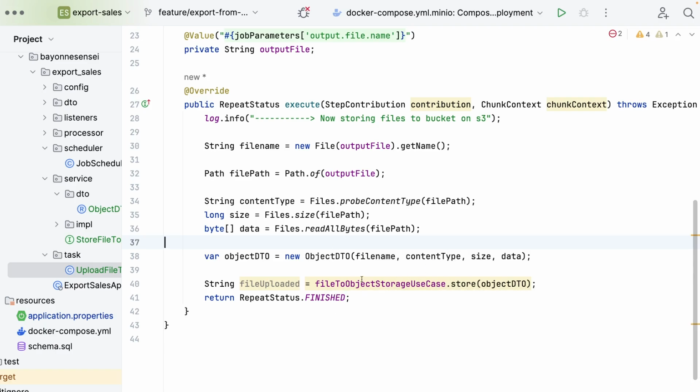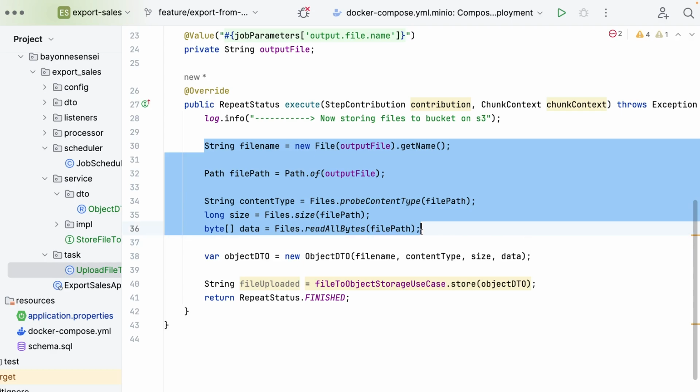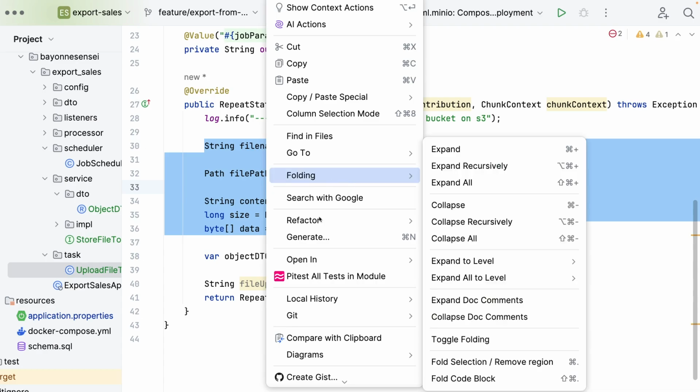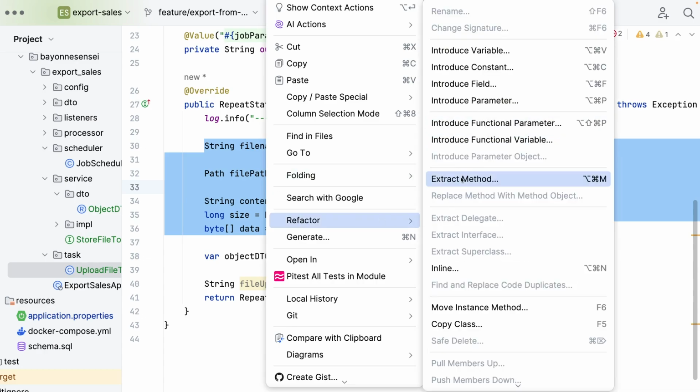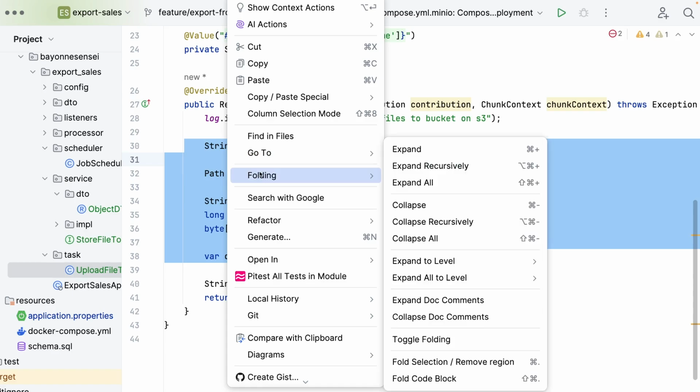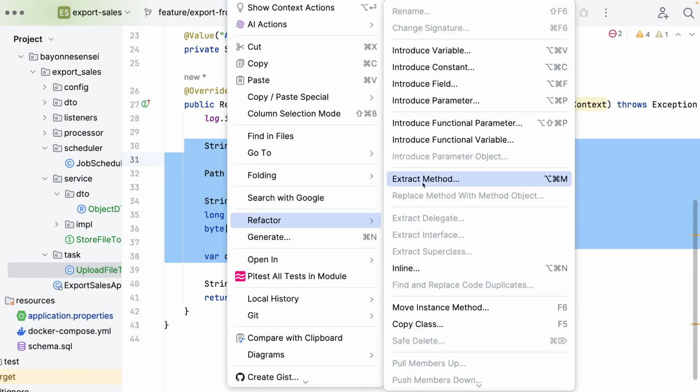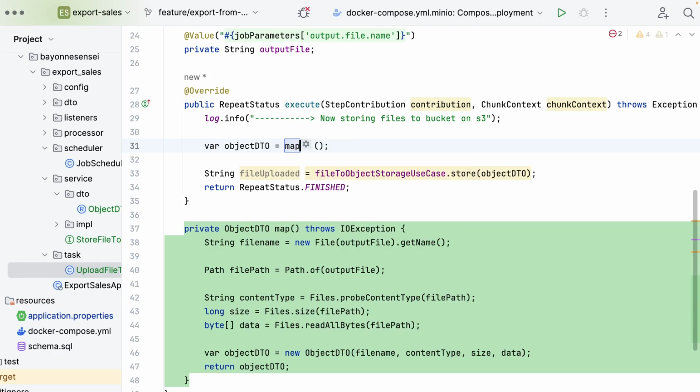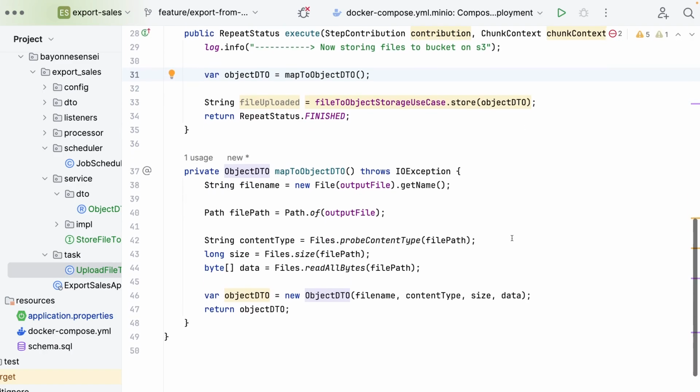Yeah, I think it's okay. It's messy code here. I'm going to refactor it because I don't like a method this big. In order to refactor, I use my keyboard shortcut and say Extract Method, just like that. I think we are going to pass all of these, and I'm going to refactor it and call it mapToObjectDTO, just like that, as you can see.